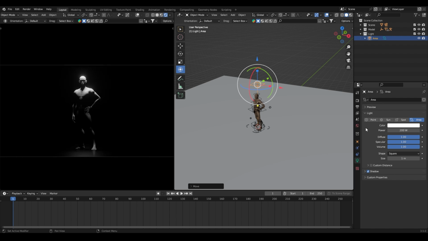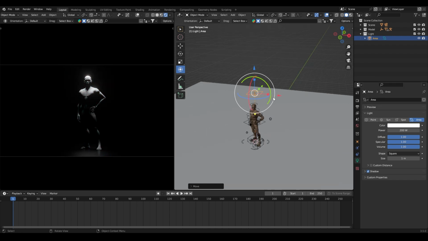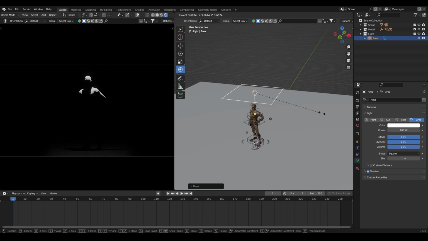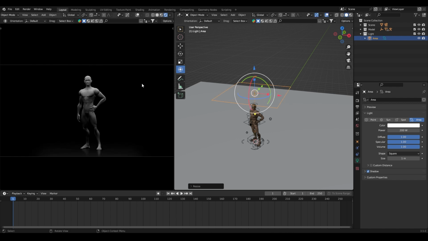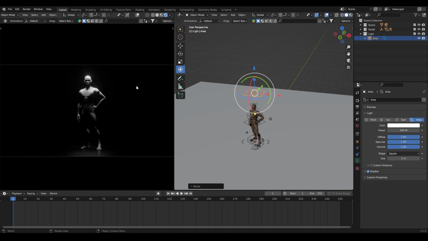Now open the shadow settings and turn on Contact Shadow. You can change the color of the light if you like, but for now I'll keep it white. To soften the shadows, I'll scale up the light. You see, when the light is smaller, the shadows are harsher, but when it's larger, the shadows become softer. In Blender, the size of the light affects the shadow quality. So, I'll scale up the light to get a softer shadow.